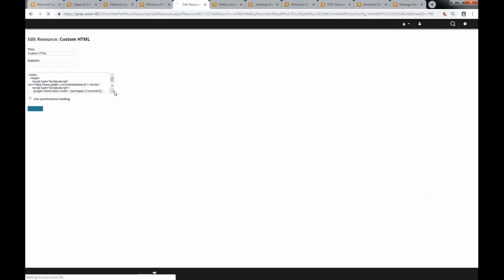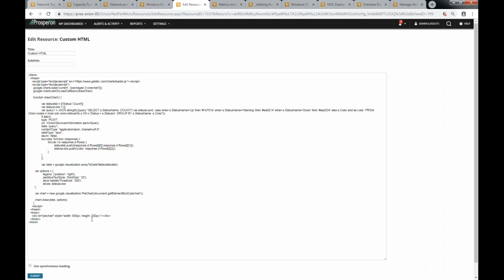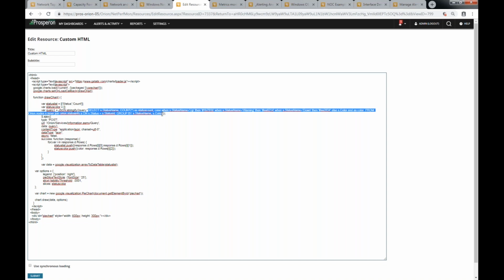To show you the script, this is basically an HTML script. What we do is display this resource, and this resource is a chart that we get from Google getting this information. This is a SWQL query. We're getting the information from the SolarWinds API. Once we have the information from the SolarWinds API, getting the number of devices, the status, the color, and so on, we create here some information to display this resource, and we display it here.